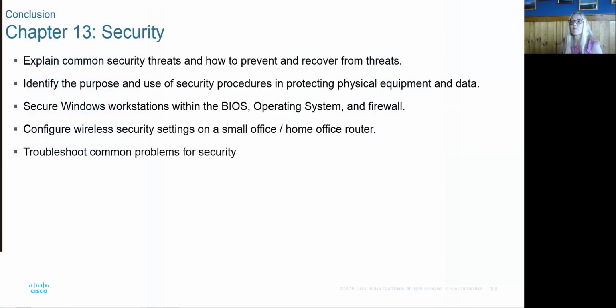We talked about some common security threats, how to prevent and recover from threats, the purpose and use of security procedures in protecting your physical equipment and data, securing your Windows workstations and your BIOS, your operating systems, and firewalls, configuring wireless security settings in a small office or on a home office router, and troubleshooting common problems.